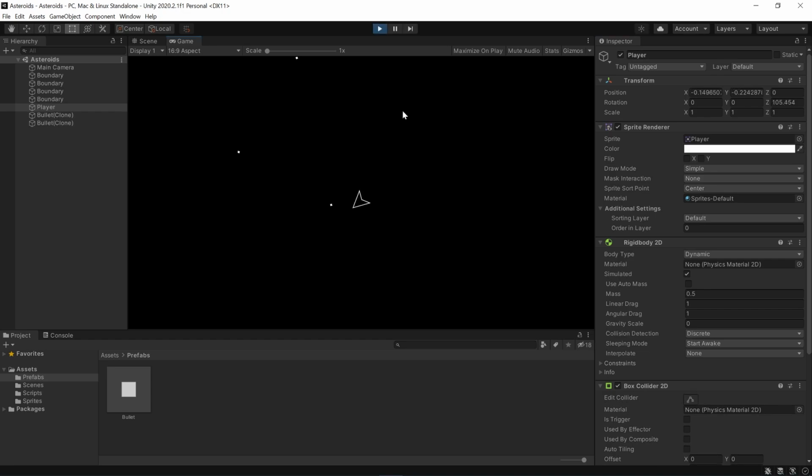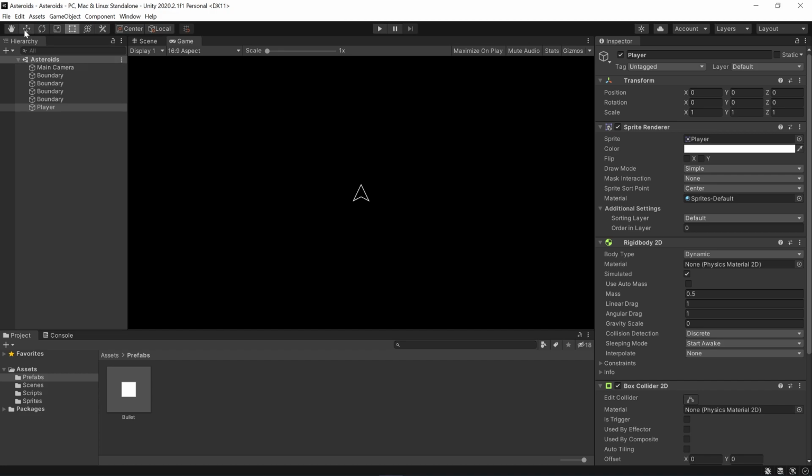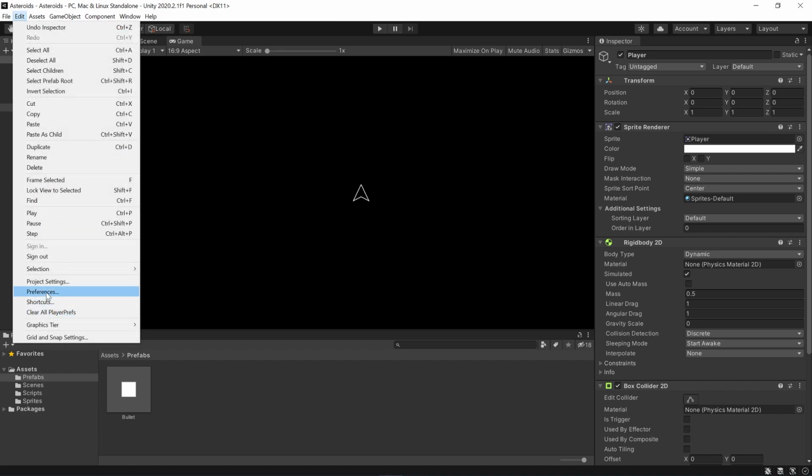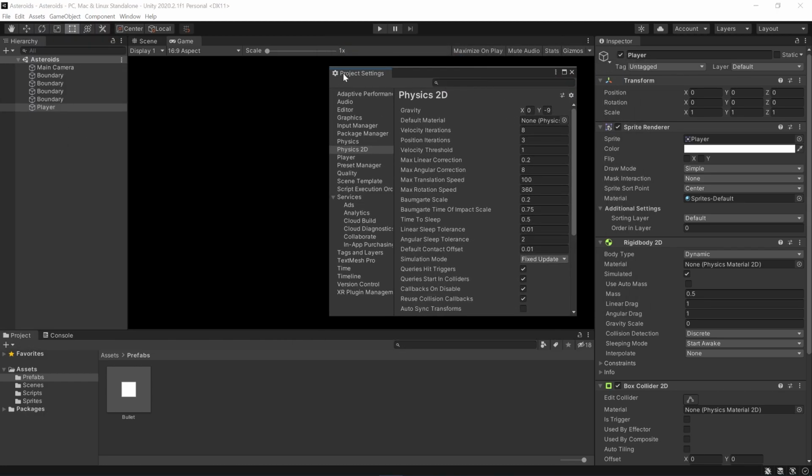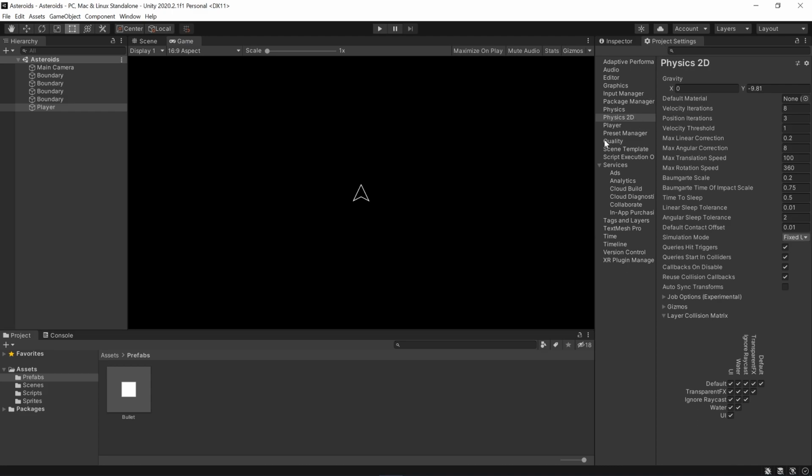So let's press space. Now it's rotating me, which is kind of weird, and that's because the bullets are colliding with me, which is not what I want. We can change that by updating our project settings. So Edit, Project Settings. You should get some kind of window. You can always bring this wherever you'd like. I'm going to drag it over there. Let's go to Physics 2D.